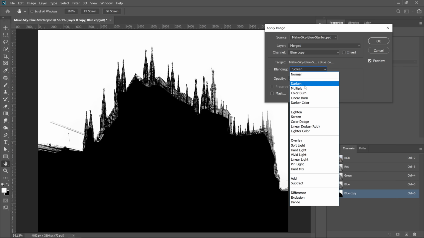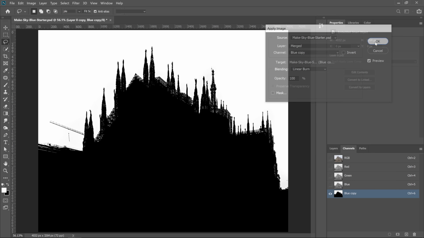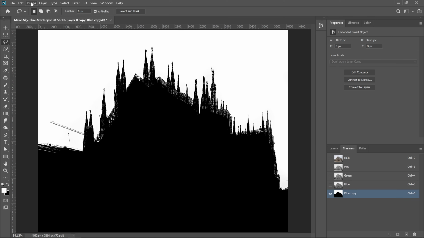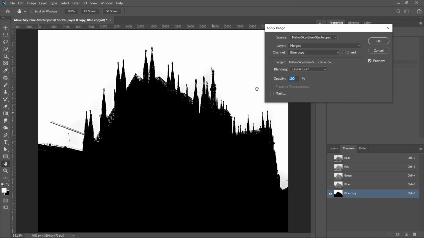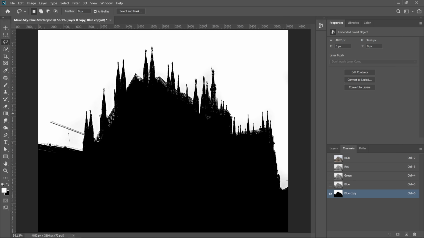See how it just makes everything so much darker? So I'm going to try that. Linear burn. I'll press OK. And I can even do it again. Image, Apply Image. And that does a really good job. And you can keep applying that over and over again until you get all the smaller details.